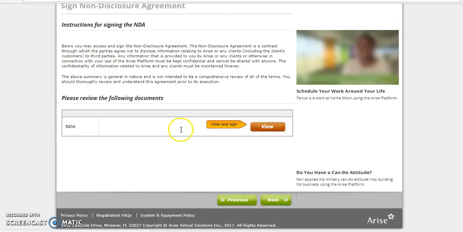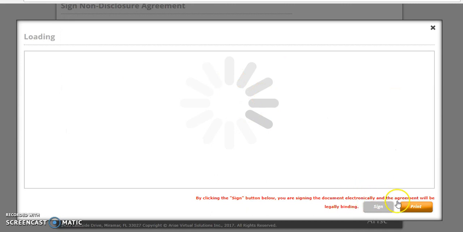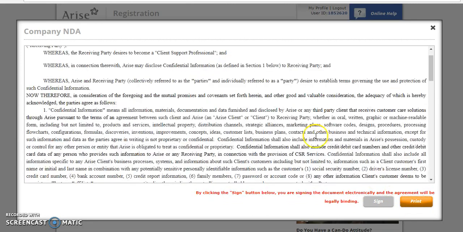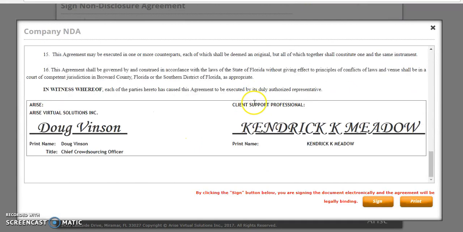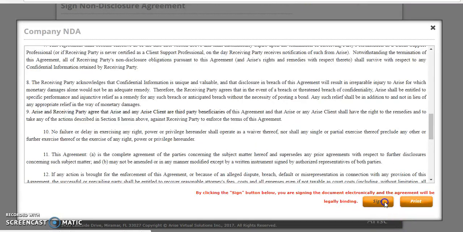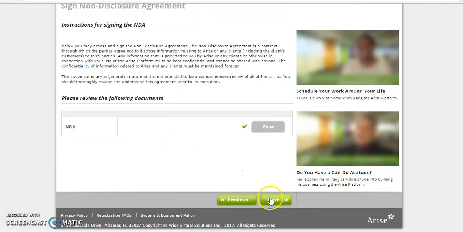This is what you will see. You view it. You can print it out. Once you have viewed it, you have the option to print it. And this is basically that your information will not be shared with anyone. Alrighty. Then you click Next.